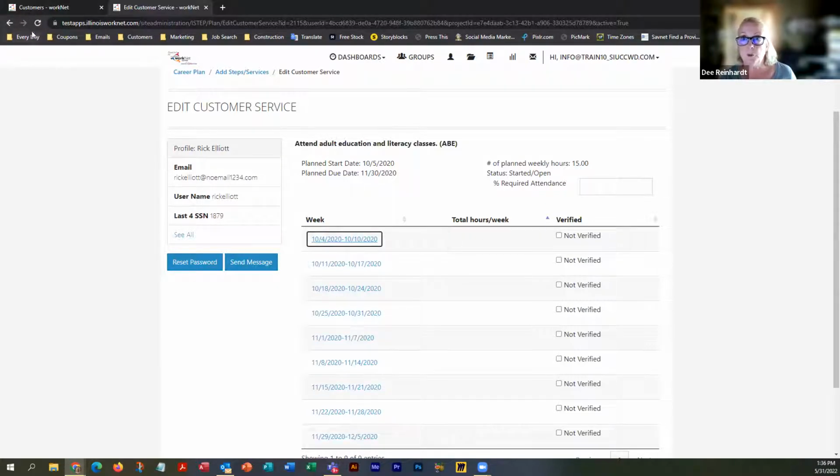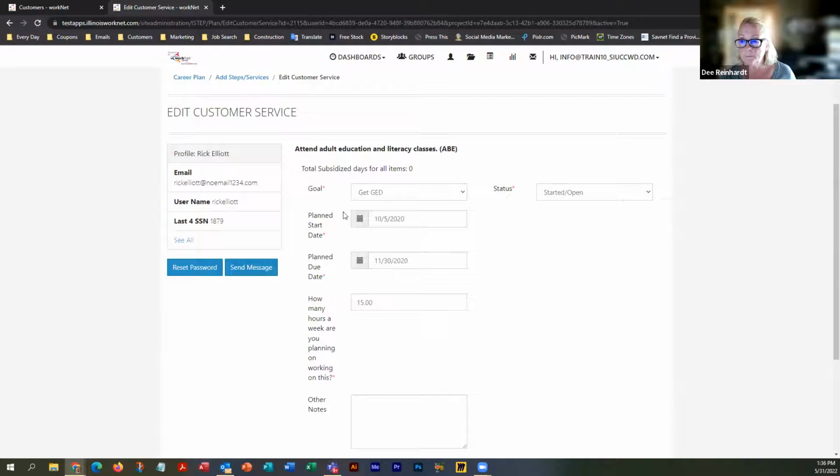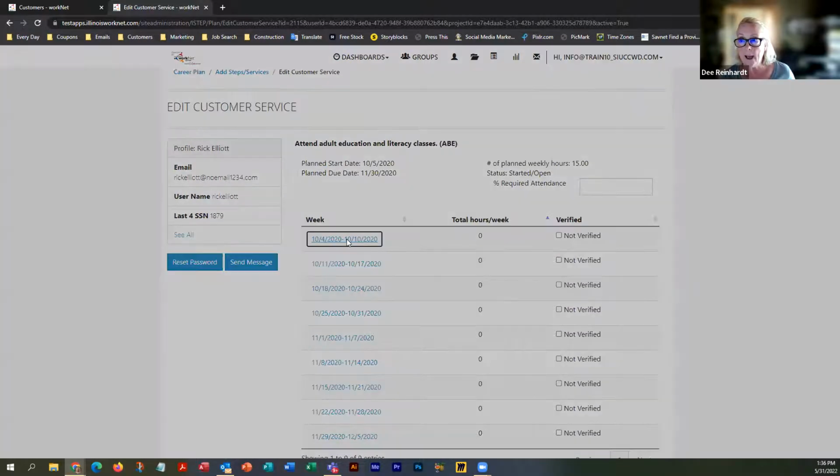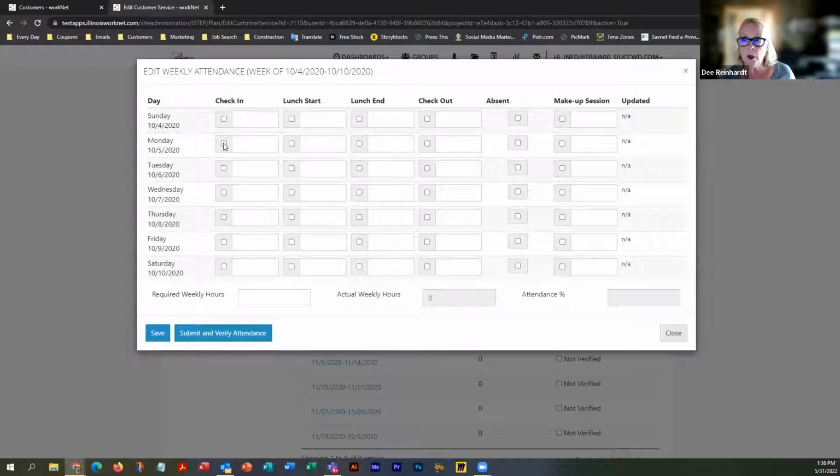Sometimes I have to refresh my page to get it to open up. So let's go here now. Let's open it now, yay. And so if we go in and we enter 1:30 p.m. and they check out at 3:30 p.m., and they've done that every day this week, this is one way to get that attendance added.